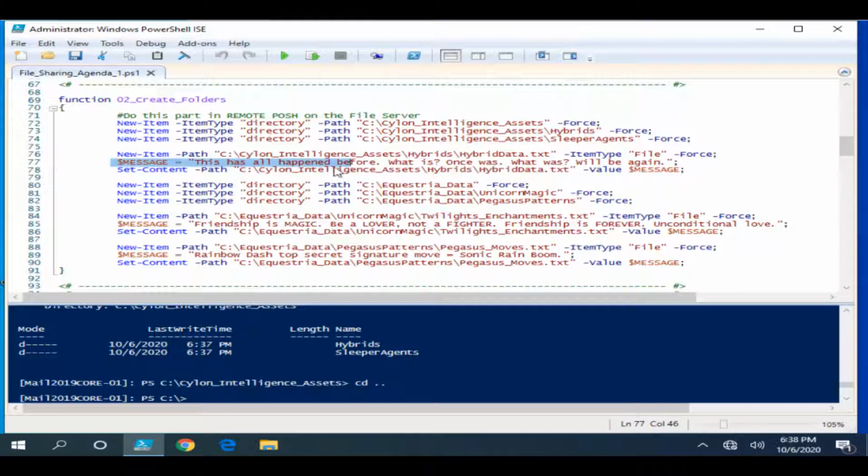I set up a string here. This has all happened before. What is, once was, what was, will be again, okay?